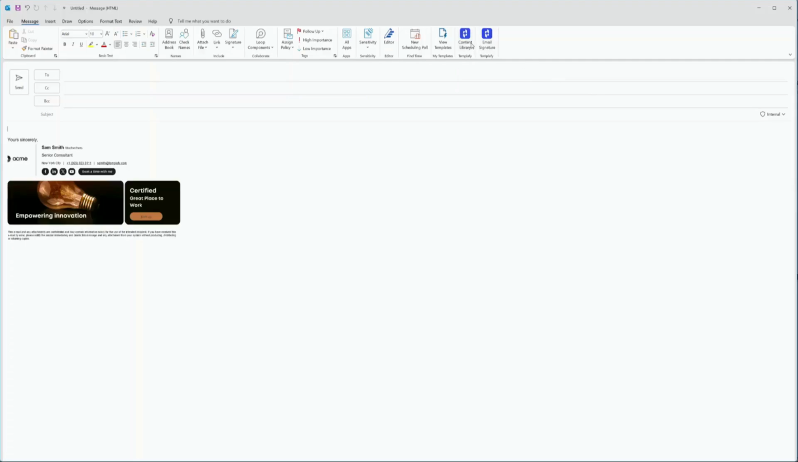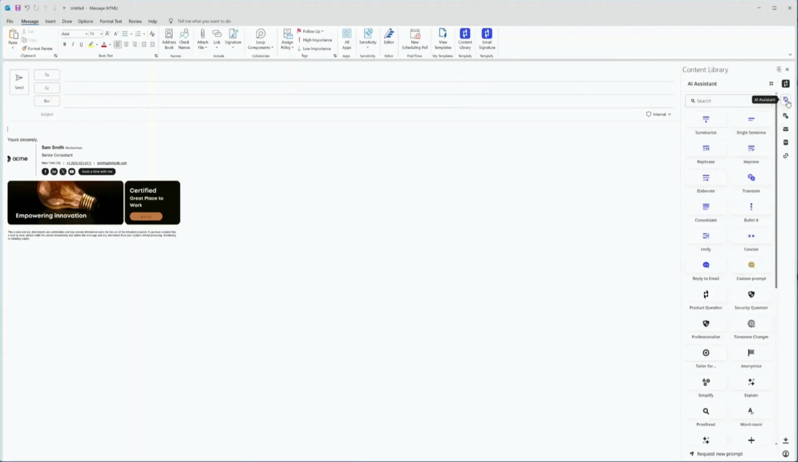To access AI Assistant in Outlook, open the Templafy content libraries. Note that you can pin the add-ins for future use. In the Task pane, select AI Assistant at the top right.